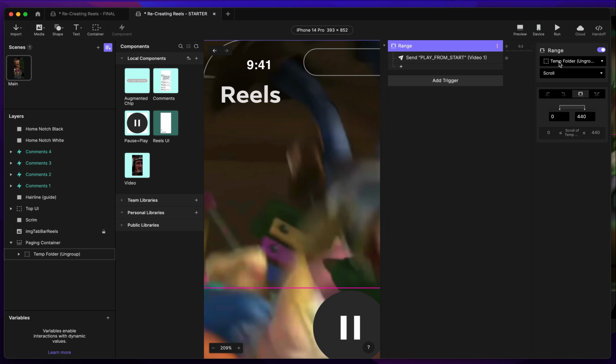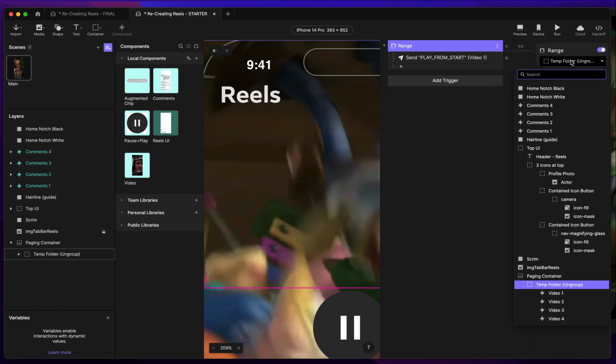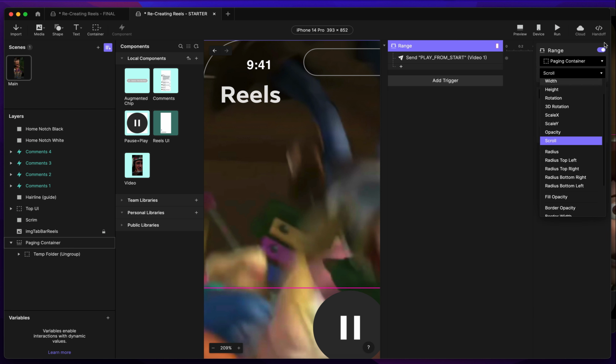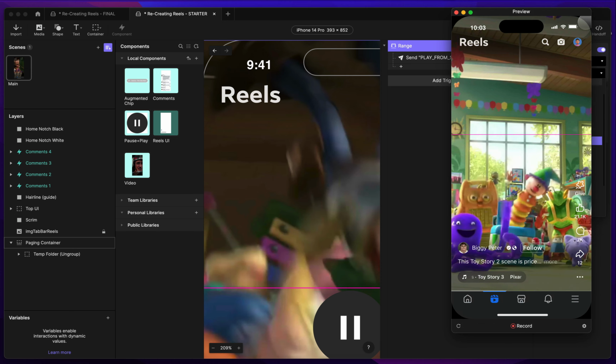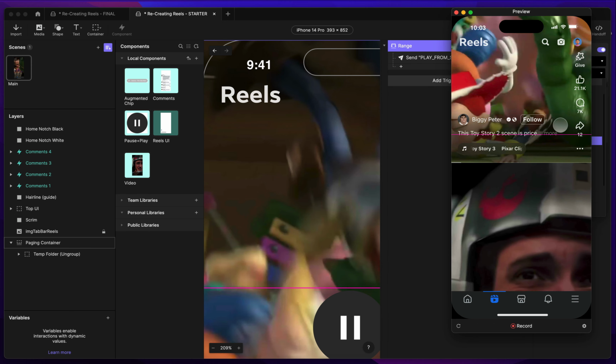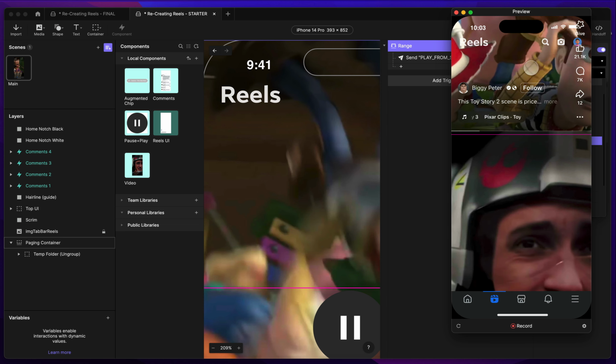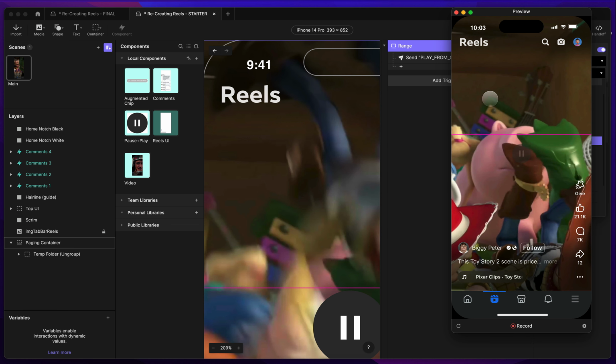Okay, that would help. So I was having trouble, it wasn't working, and it's because you always got to check that you have the right thing targeted. I was targeting the temp folder. I need to target the paging container, and I need to be sure that it's on scroll. That's why it wasn't working. So now, this is looking good. We just didn't set up the rules for pausing it, and we're going to do that now.